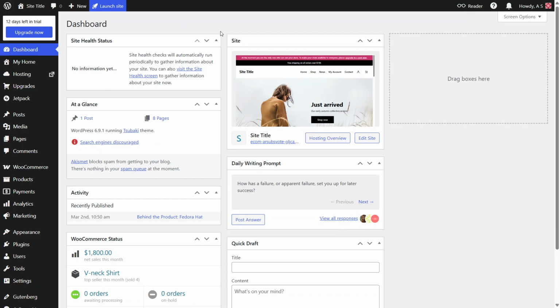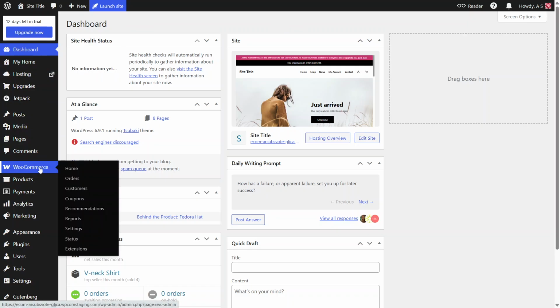First, log into your WordPress admin dashboard. Once you're in, look over to the menu on the left-hand side of the screen. Find the WooCommerce option in that list. Don't click on it directly. Instead, hover your mouse over the WooCommerce label and a submenu will appear. From that submenu, click on Orders.